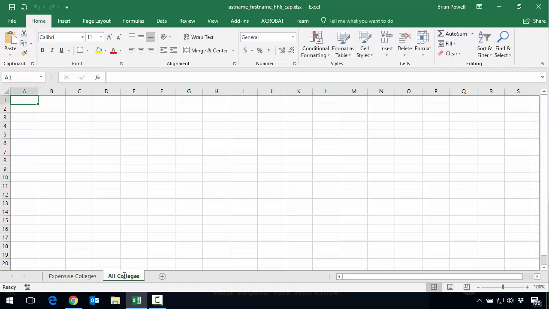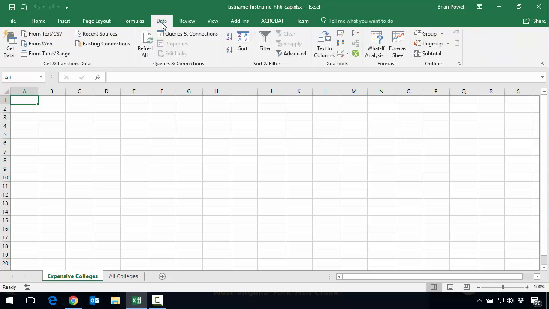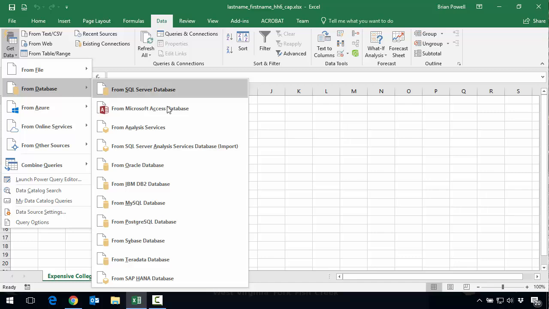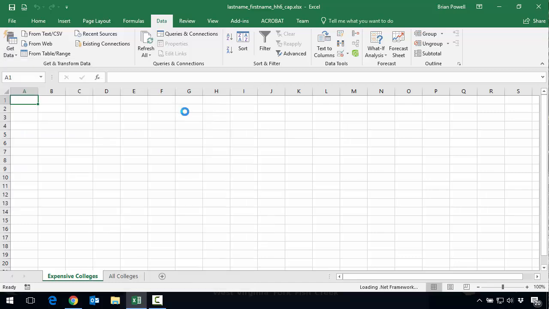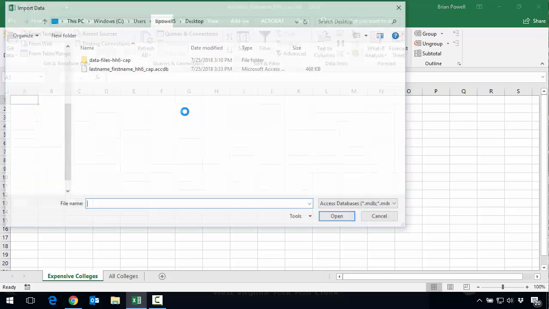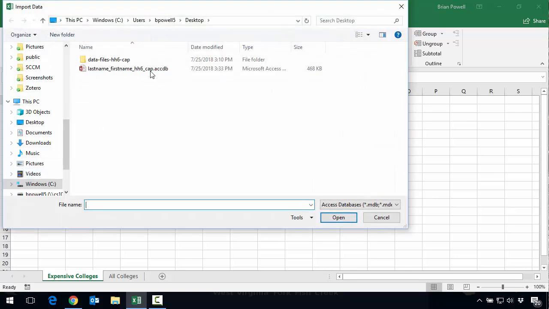We're going to import some data next. We want to go to the Expensive Colleges sheet, and we're going to import Query 5C from our Access database starting in cell A1. So I just want to make sure I'm clicked into cell A1 in the top left corner, which I am. I want to go to the Data ribbon here, and I'm going to tell it that I want to get data from a database and then from Microsoft Access database. On the desktop here, I want to select the Access database that we just made. So I'll go ahead and double click on that.